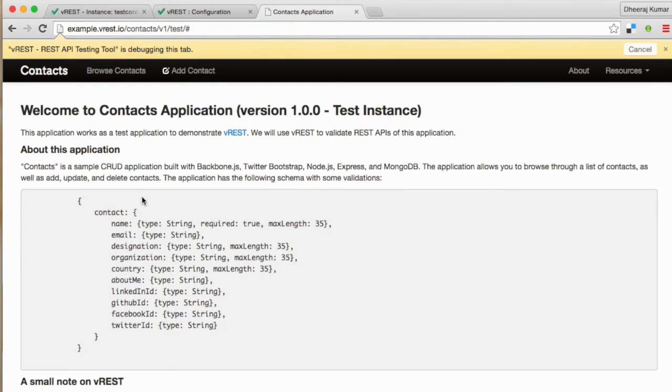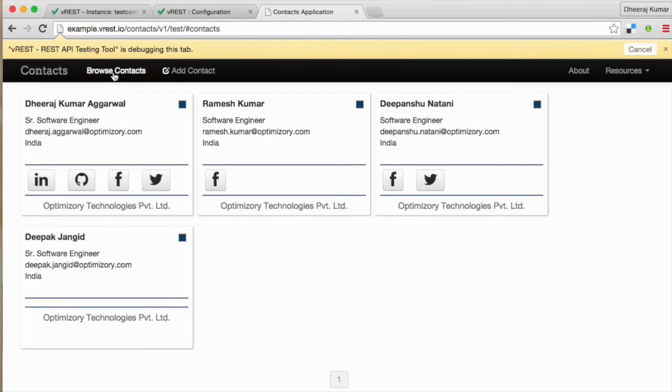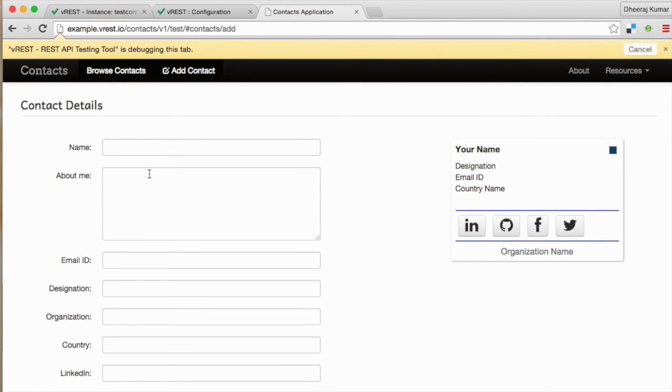Let us start recording our first test case. When I click on Browse Contacts link, then our interface fires Contacts List API. Our recorder simply records it and stores it as a test case in vREST. Create a new contact to validate the create API. We can record positive as well as negative test cases.